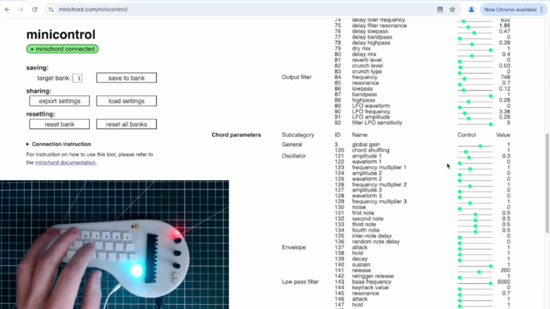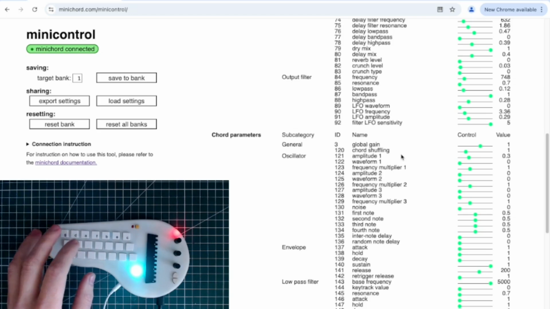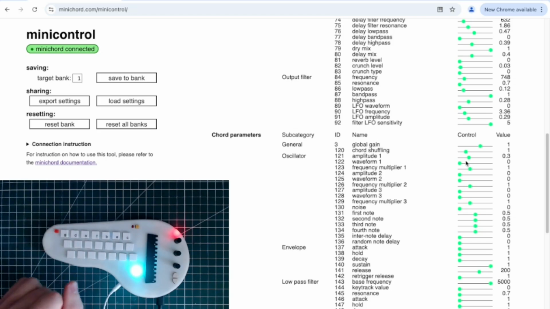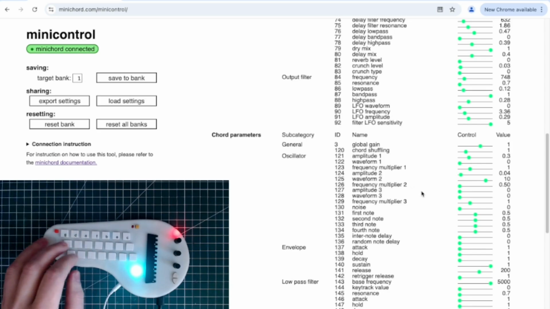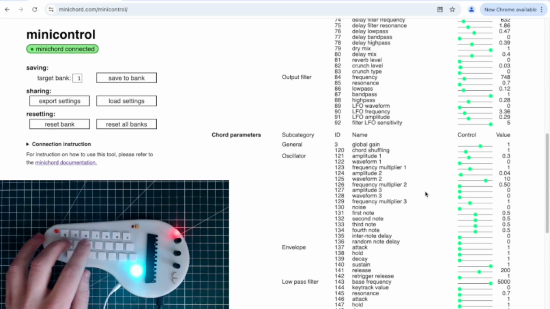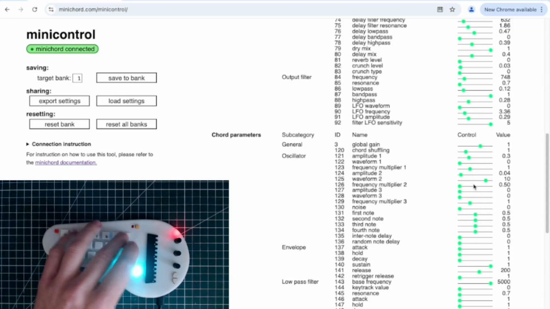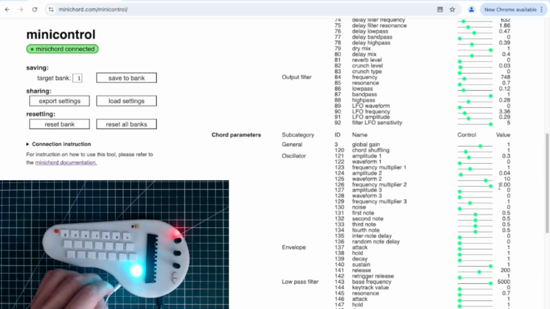It's nice. And then you have 3 different oscillators that you can combine. For each oscillator, you have the amplitude waveform, the frequency multiplier. So here we have one activated. So I'm going to start the second one. So here it's half the frequency multiplier, so it's the octave down. But you can also put it an octave up.